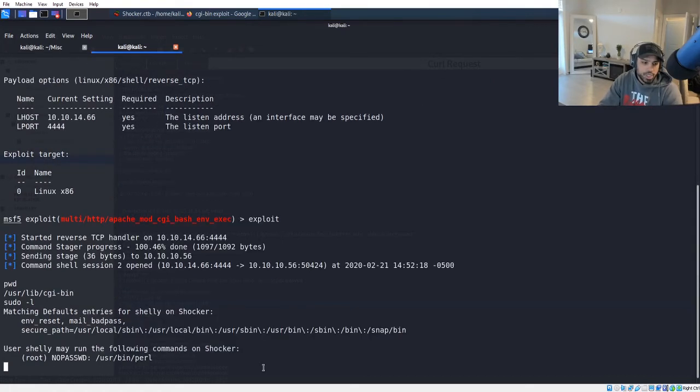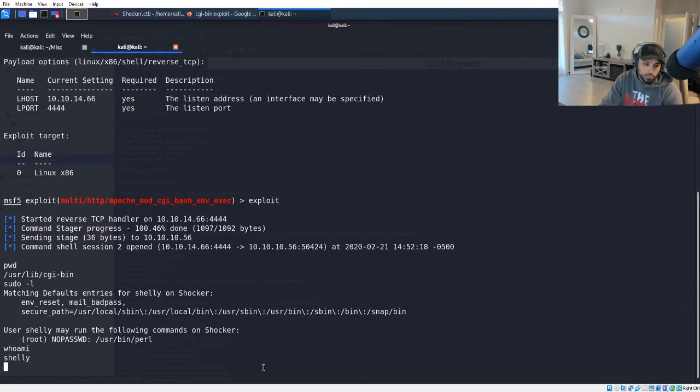It says user shelly may run the following commands on Shocker: /usr/bin/perl. So this was interesting. This is actually what led me to run the next command that I will show you shortly. So, whoami? We know that we're shelly.